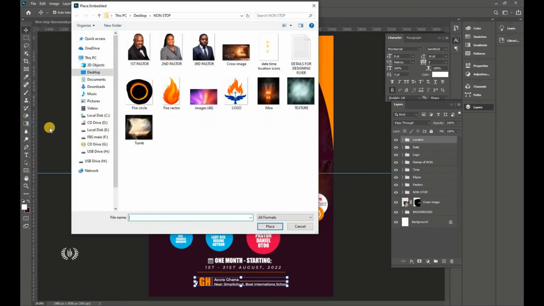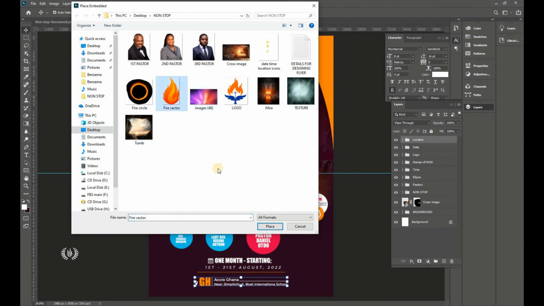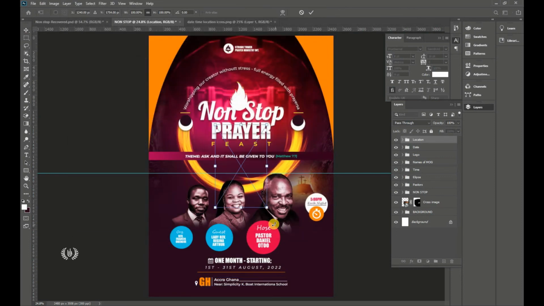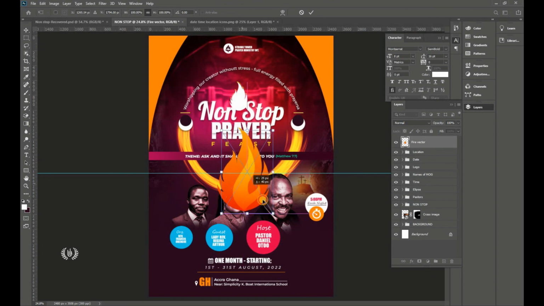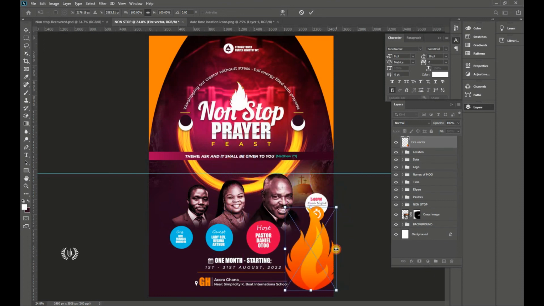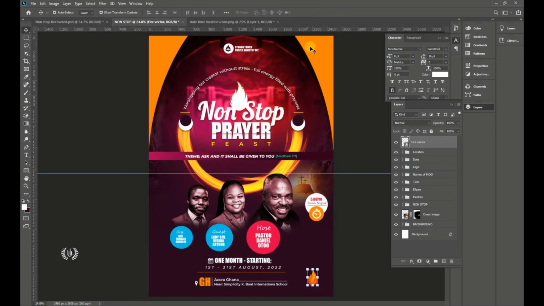Well done. So go to File, Place Embedded and bring back this fire vector. It has already been set, so you don't have any problem. Just make sure you reduce the size and position it at the right corner of the page, just to make it look nice on the page when a viewer or your customer sees it. So this is it, guys. It is actually there just to bring out some flame to our design. So wow, welcome to this far, and I salute you.